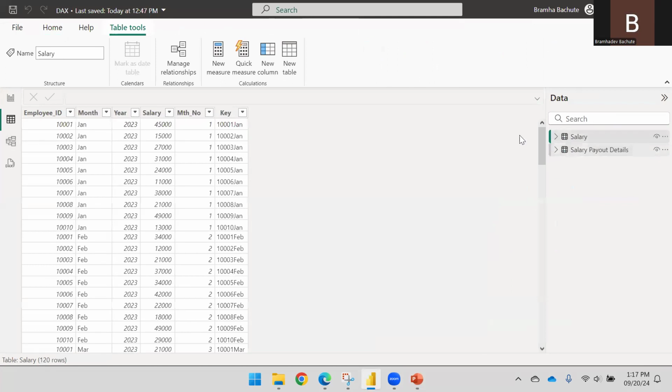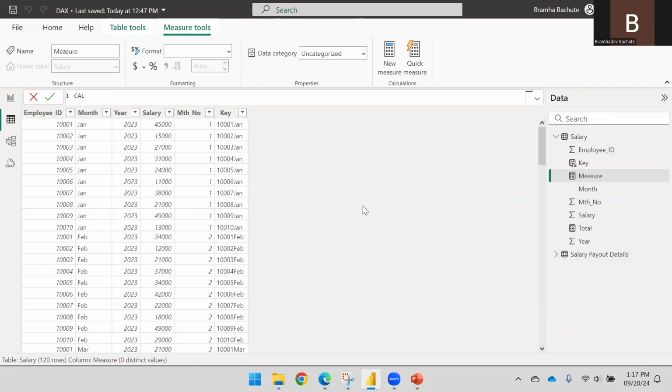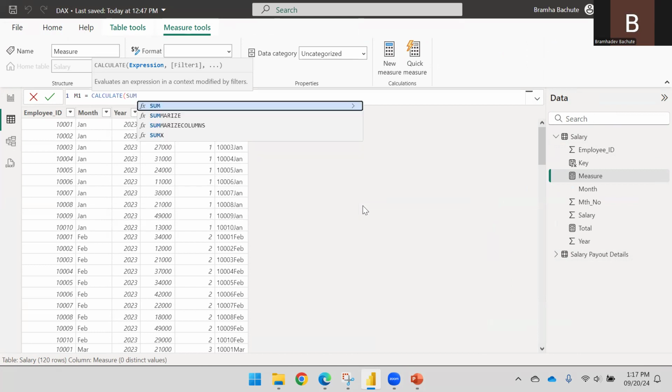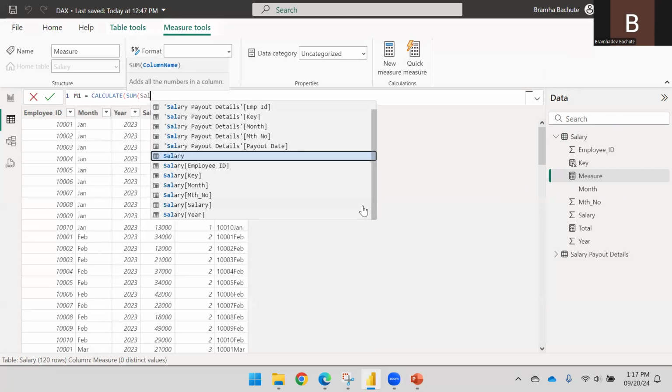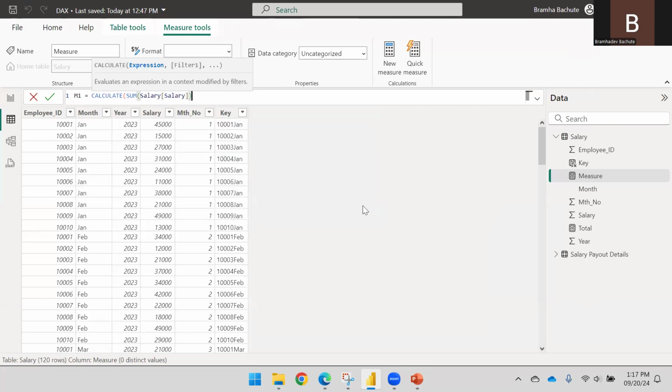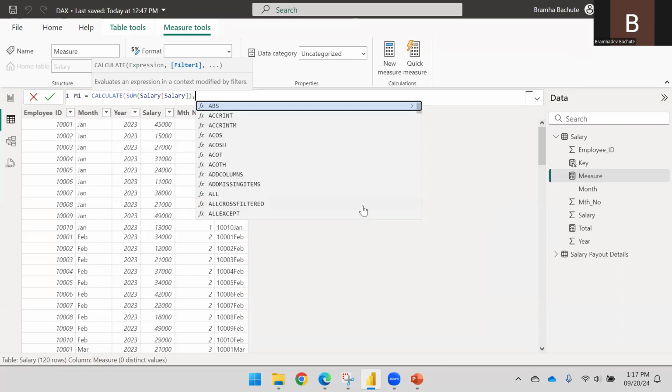What I will do, I'll create a measure. Okay. And let me say the measure name is M1. And then here I'll calculate. What I want to do is take the sum of the salary column. Okay. So this is my expectation, but how should the filter work, right? So what an actual or physical relationship does is pass or propagate the filters, right?